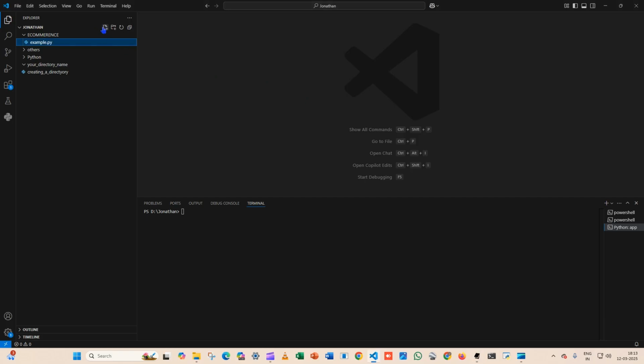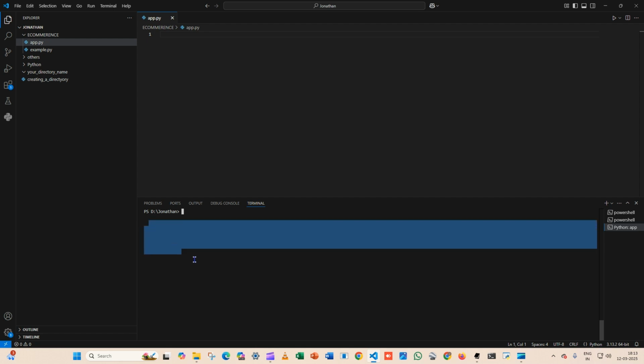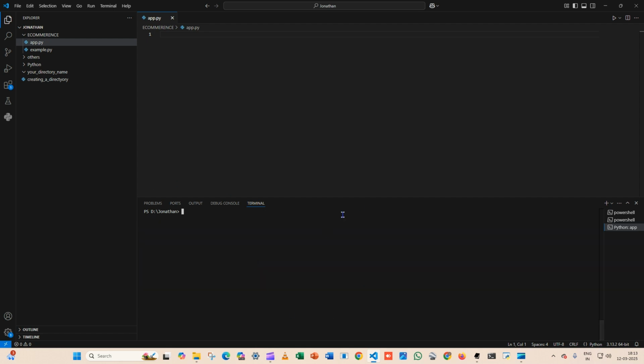Now the same is here. Click on this new folder and then type the name. I'm going to give it as app.py. You can give it your wish. Click enter, so it's created a new file. Over here you can type anything you want. For example, you need to type your name on this terminal. This is the place where our output will be printed.